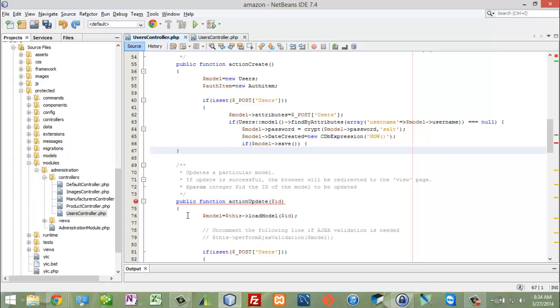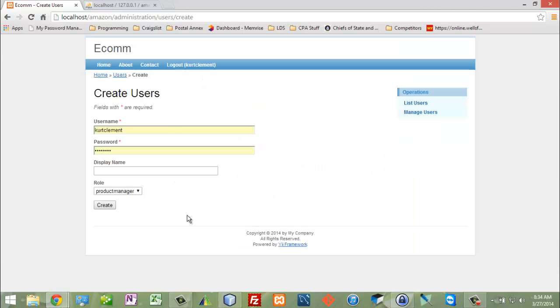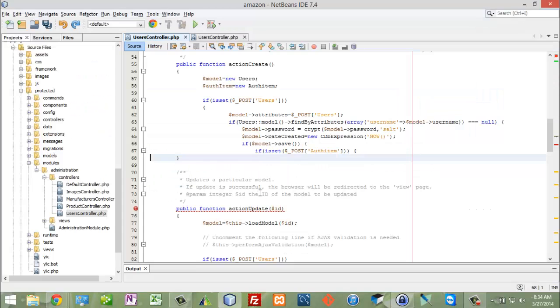Now, if the model is successful in saving, then we're going to say, are there any auth items? Now, the only auth item here that we have is this role here, which will select one. You know, in this case, we may want to say super user, whatever.